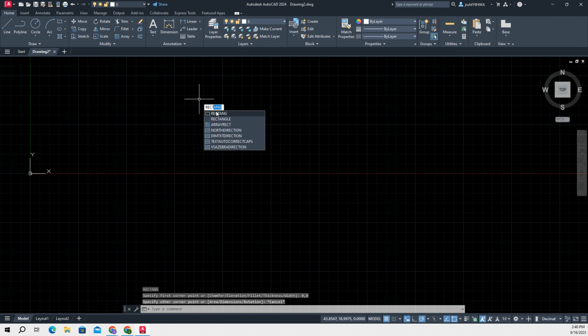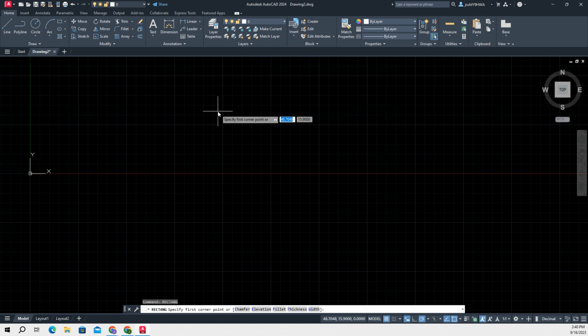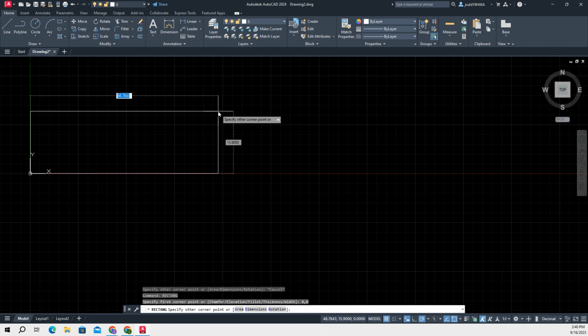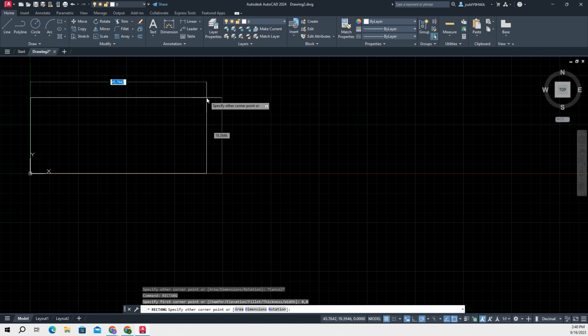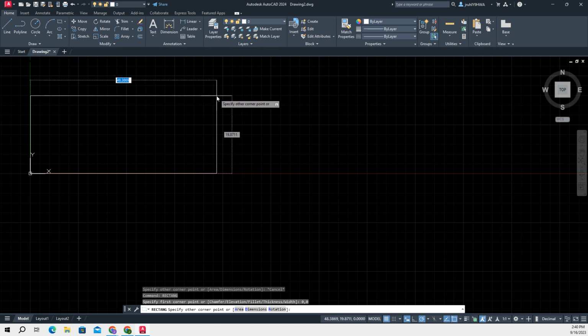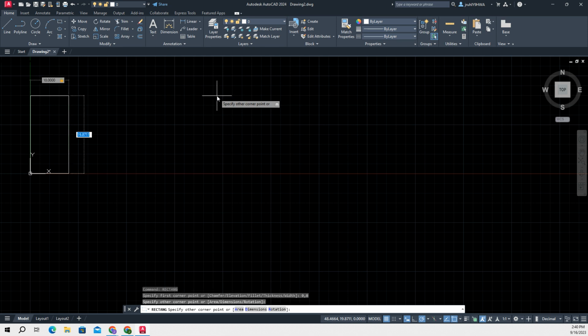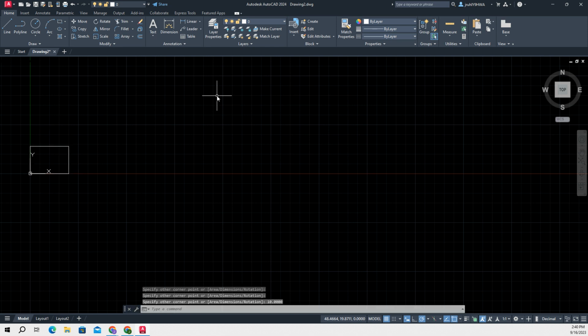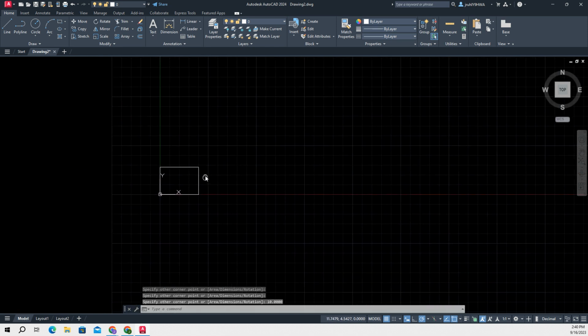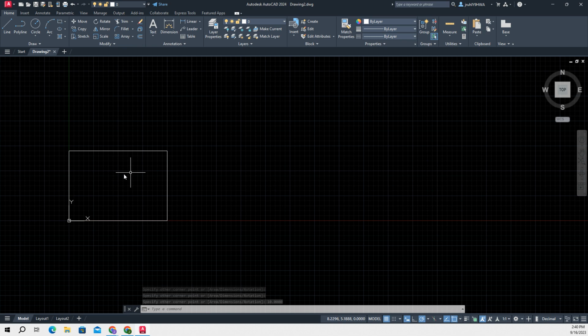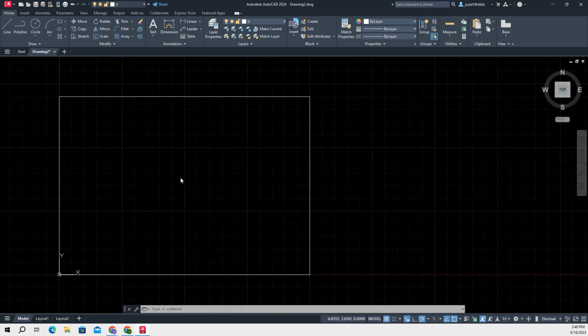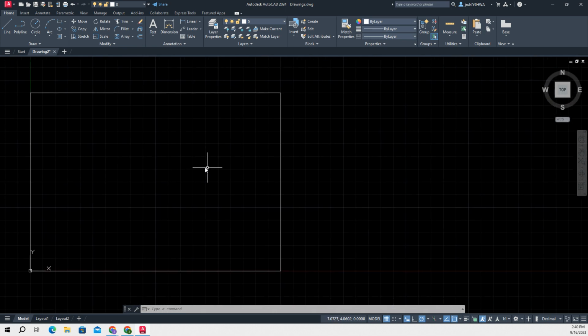So rect, first corner point, 0, tab 0, enter. But I don't want to enter the other corner point, so I'm going 10, tab 7, tab back and forth, enter. If it's not big enough, I hold down the wheel and I drag it over and I make it bigger. So there's my rectangle.